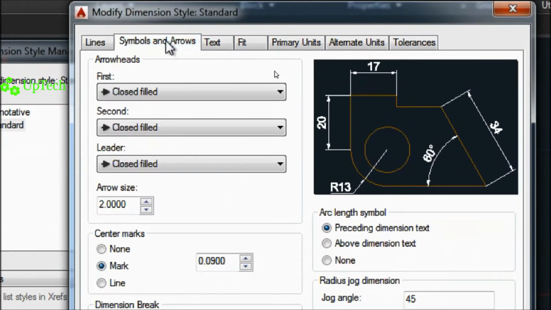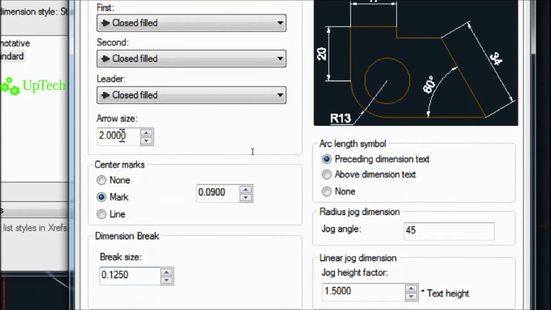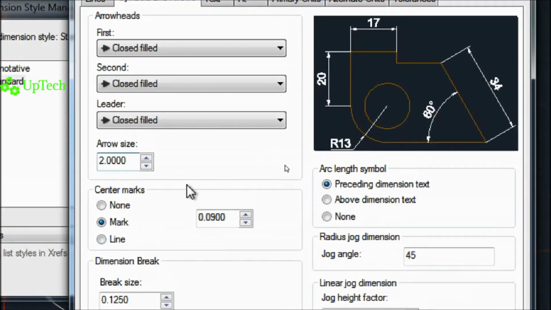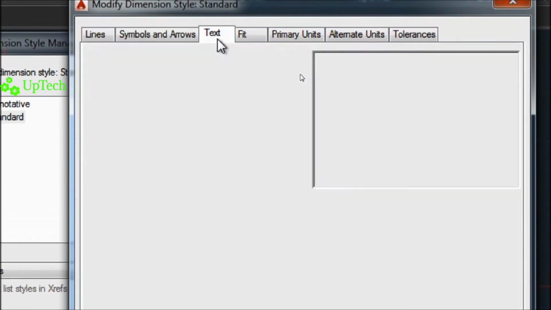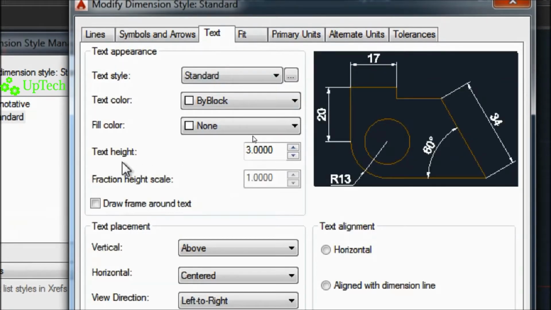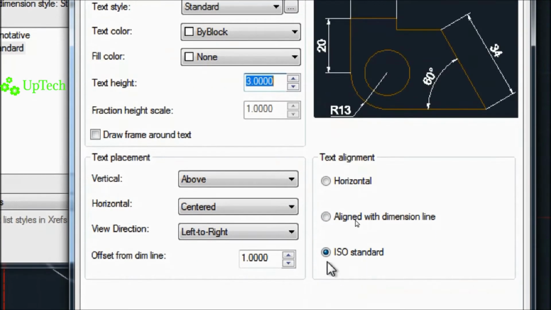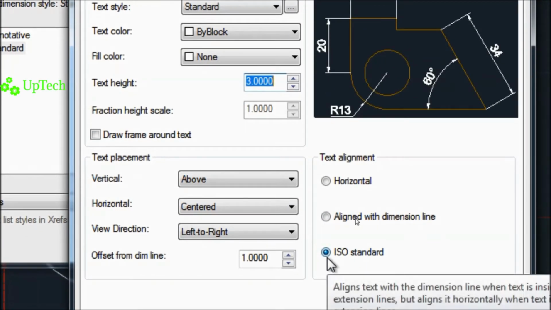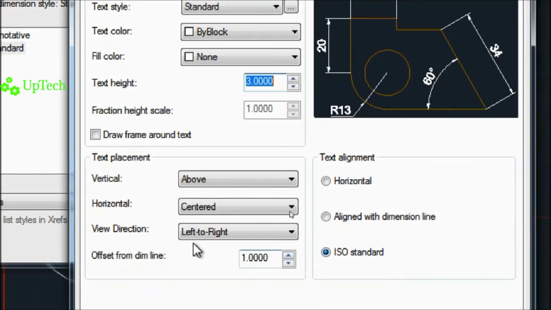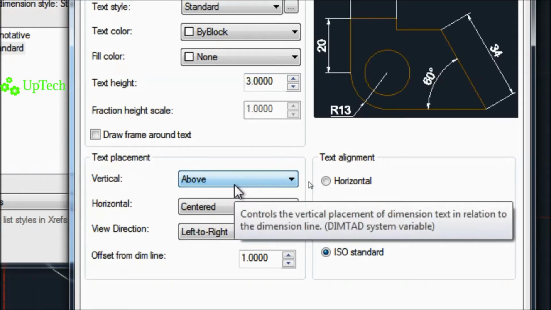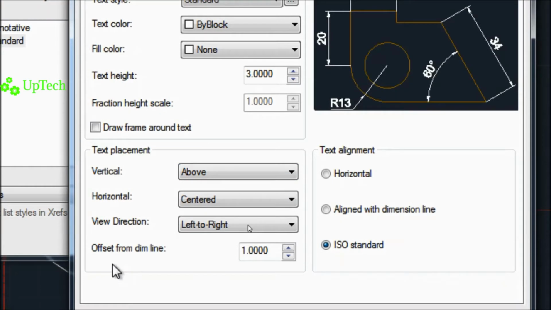Then under symbols and arrows tab, make changes arrow size 2. Next under text tab, make changes text height 3. And then check ISO standard radio button. Next under text placement, change vertical above. And next offset from dim line, change it to 1.